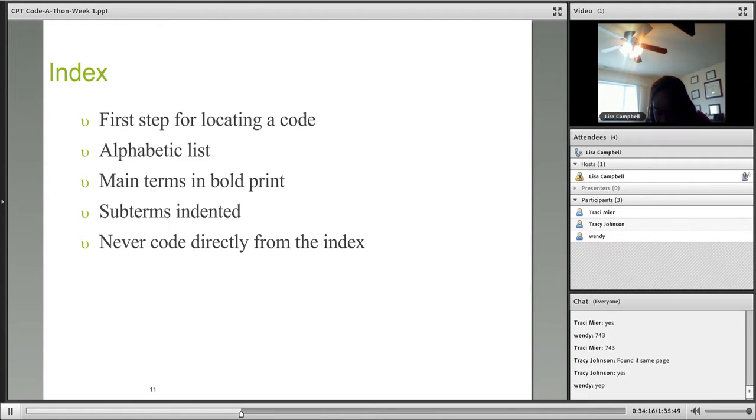So let's look at modifying terms. A main term may be followed by up to 3 indented terms that modify the term that they follow. So let's look at the example. In the following example, the code for an endoscopic removal of the calculus from the urethra should be located by going to urethra, and under urethra, removal, calculus. Codes tell a story, right? So what did we remove? We removed the calculus from the urethra.